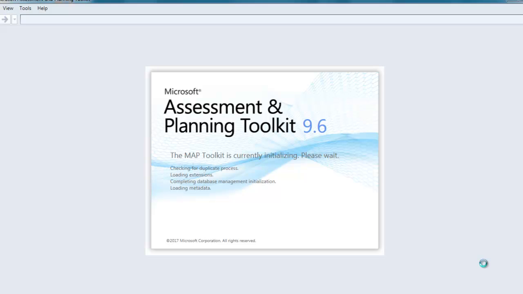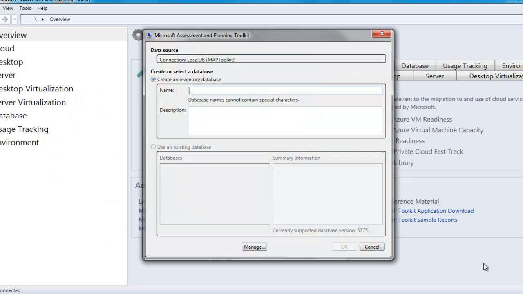And we can see the program initializing. At this point on the screen, we need a database to collect the information about our computer, the hardware of our computer, whether or not that hardware will support Windows 10.